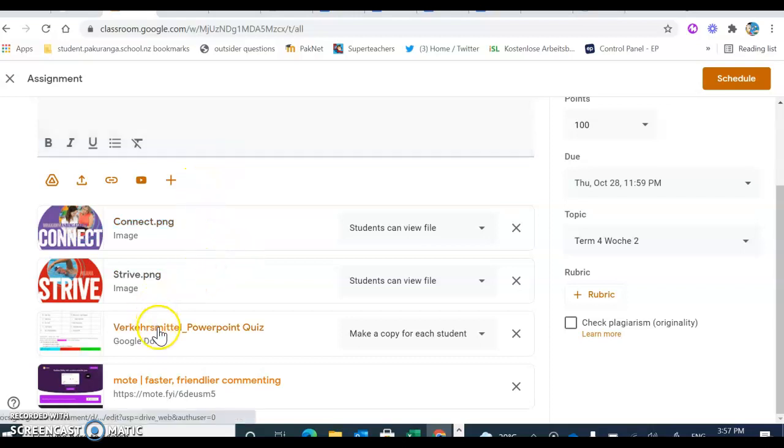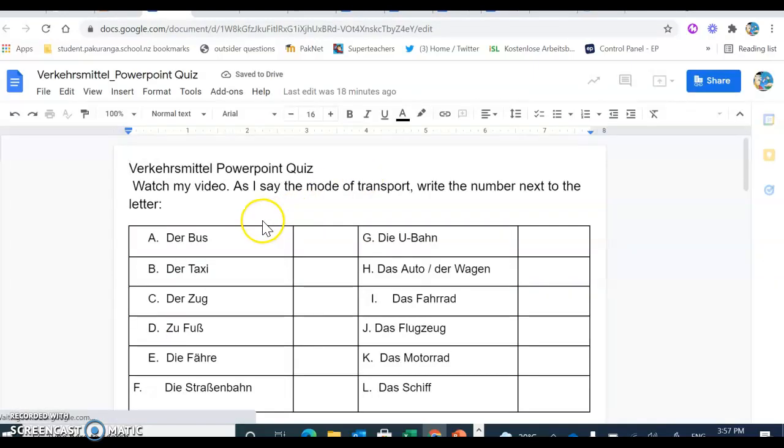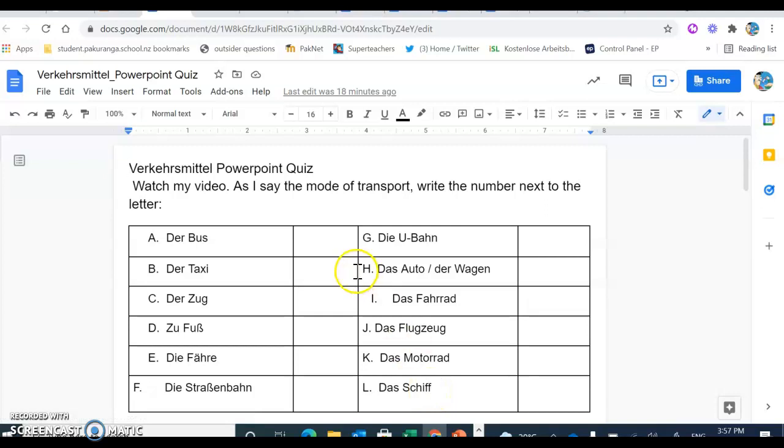Before we do that, I want you to open this document here, Verkehrsmittel PowerPoint. In the first part here, you have the words, and I will say the words from the PowerPoint. You just write down the number next to it.